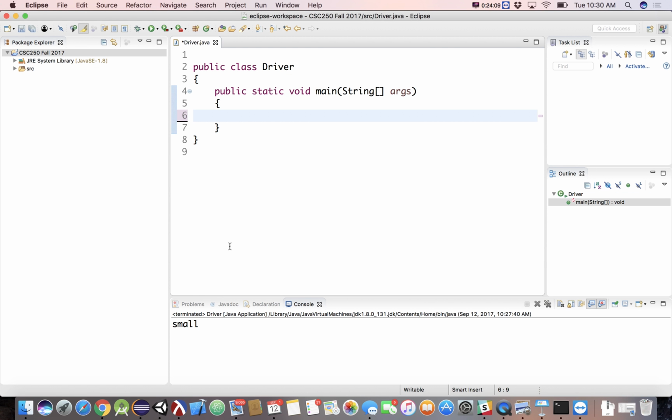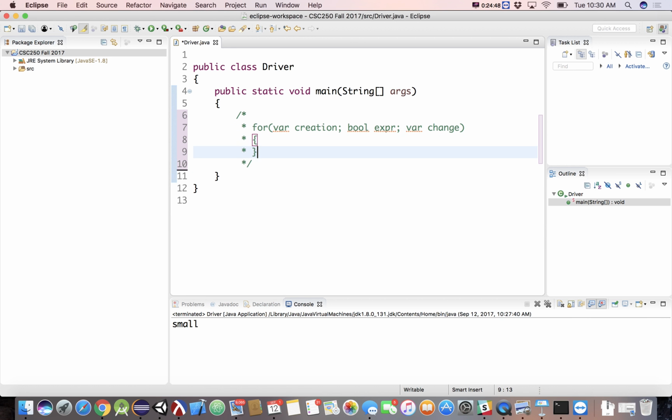So I might write a for loop. The syntax for a for loop: it's the word for, all lowercase, followed by an opening parenthesis. Now there's 3 parts to the for loop. So we have what's called var creation, followed by a semicolon, followed by Boolean expression, followed by a semicolon, followed by var change. Closing parenthesis, opening curly brace, closing curly brace.